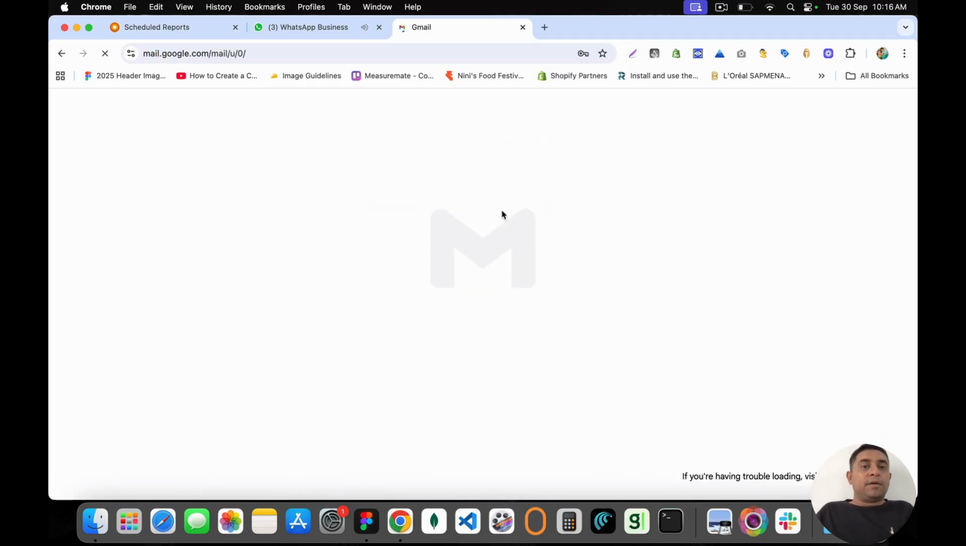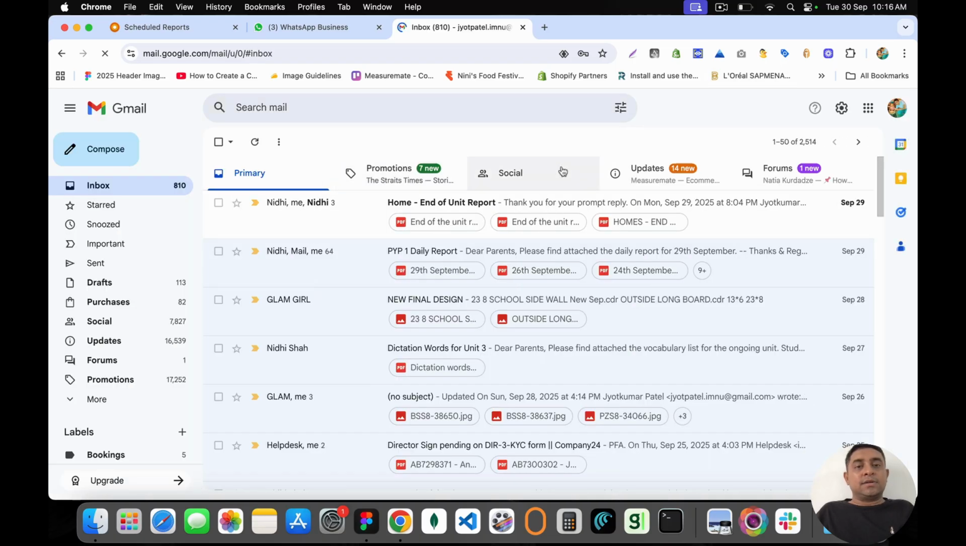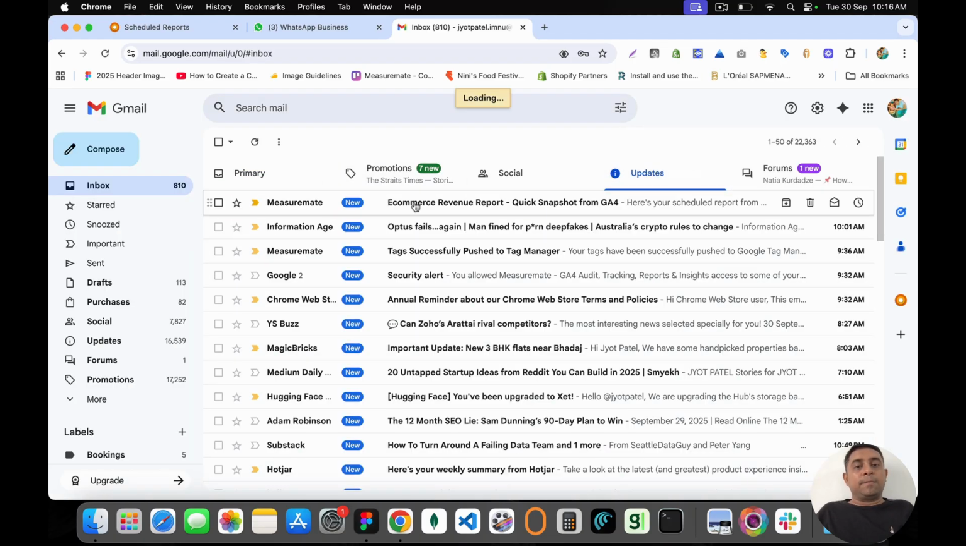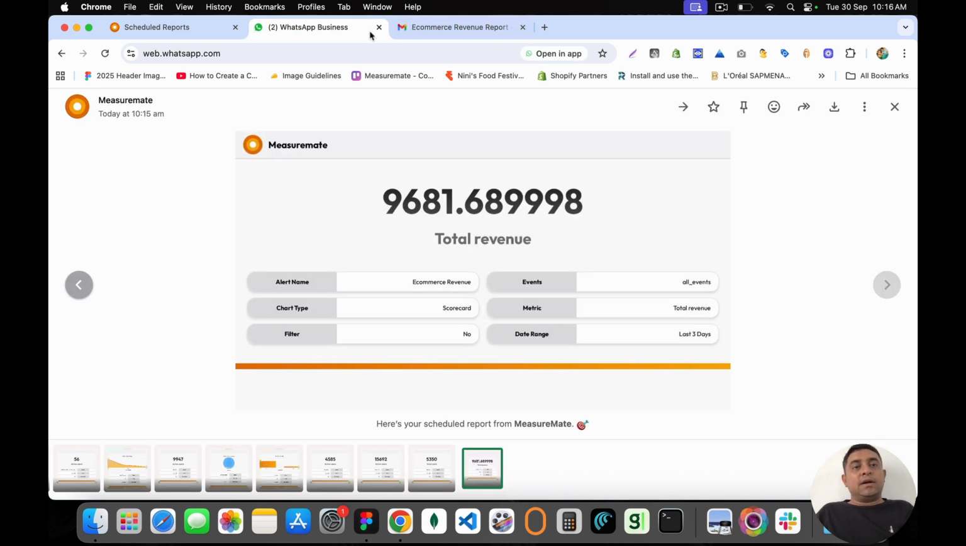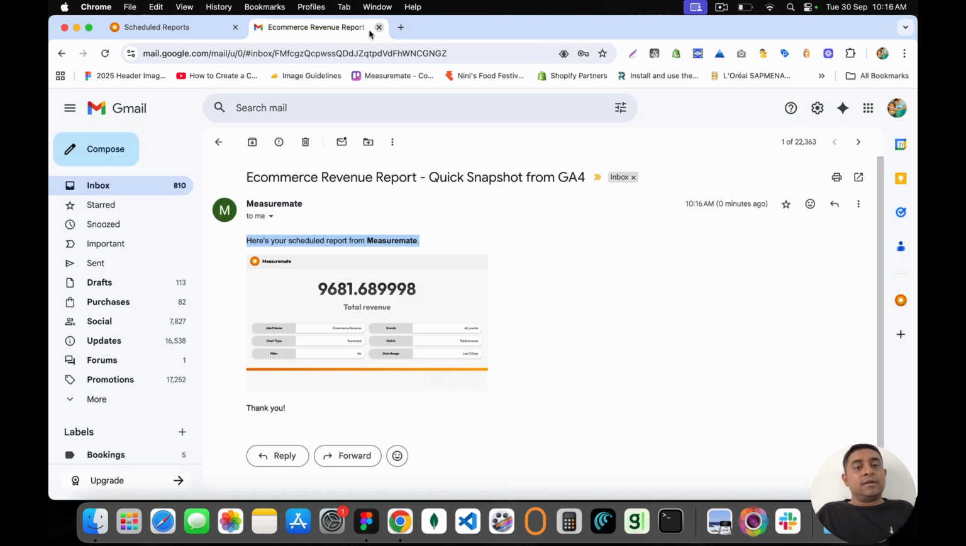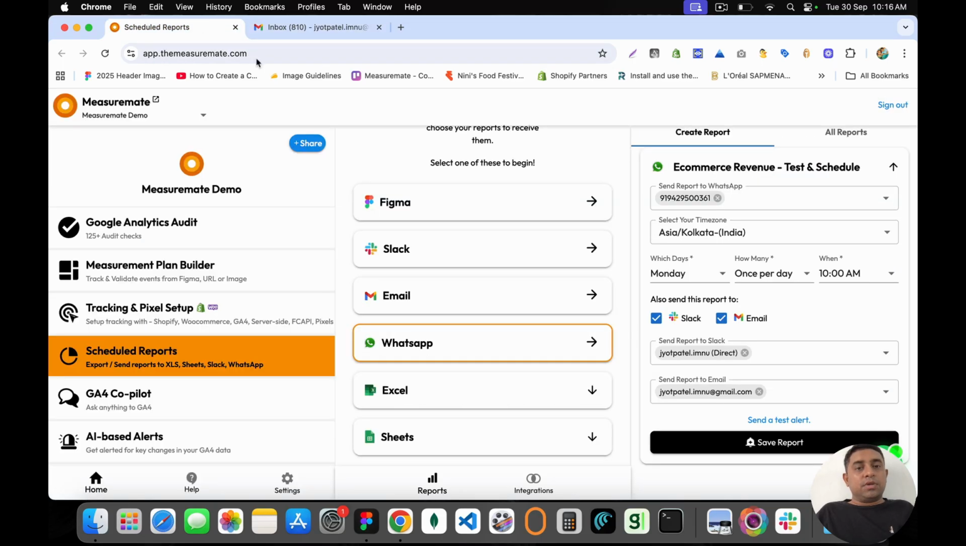So if I open up my email address, you should be able to see a report right inside your email, right? So these are the alerts part, which you can send to your email, your Slack channels, Slack DMs. Everything is supported here, right?